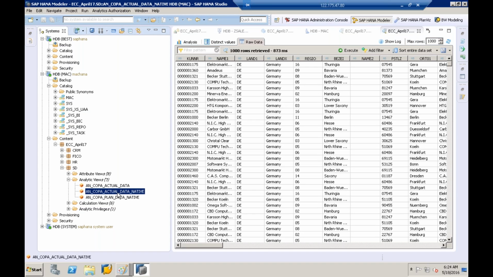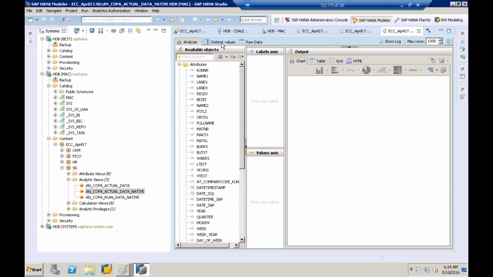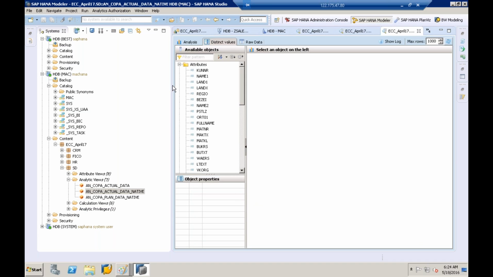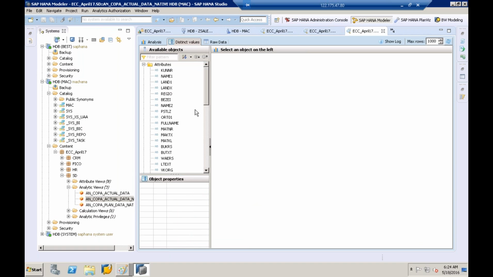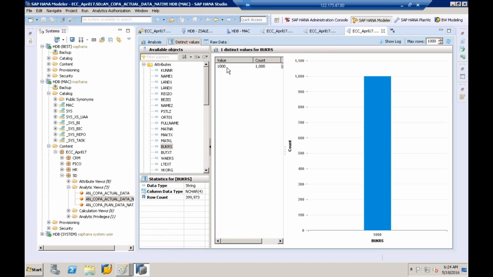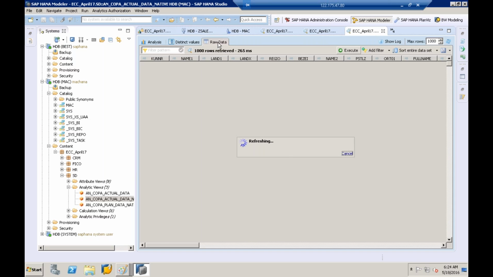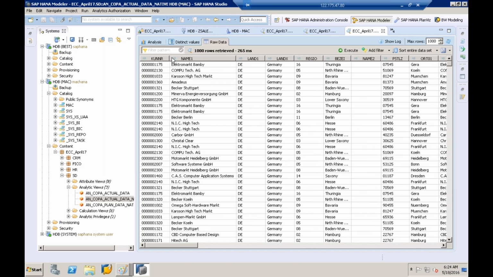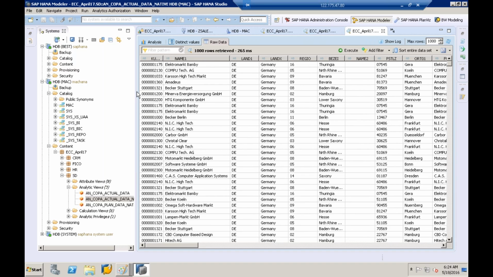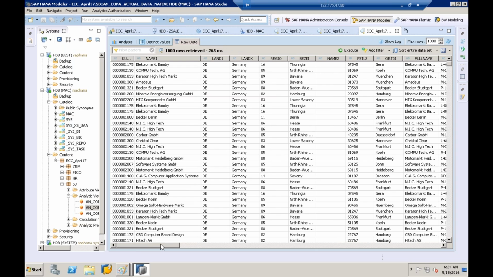Okay, so first what we do is right click data preview and click on distinct values. Now when you click on view caras, how many company codes can we access over here? Only one company code. Click on raw data. Here we can see the company code is only D, that is nothing but Germany.